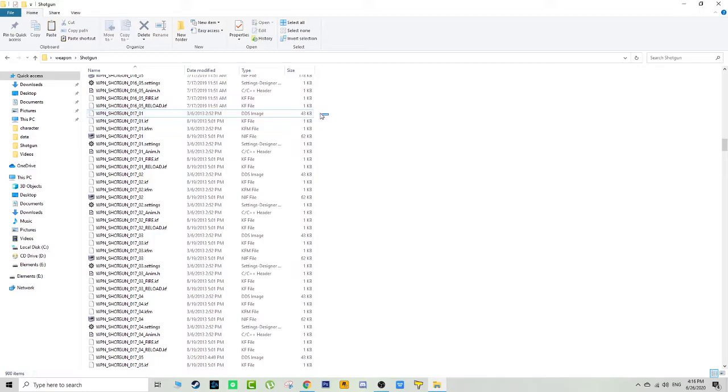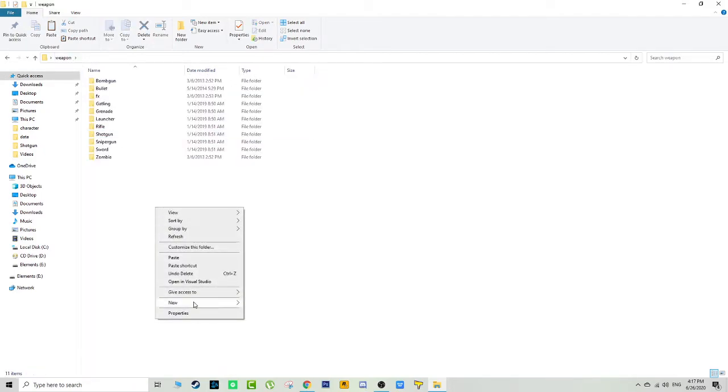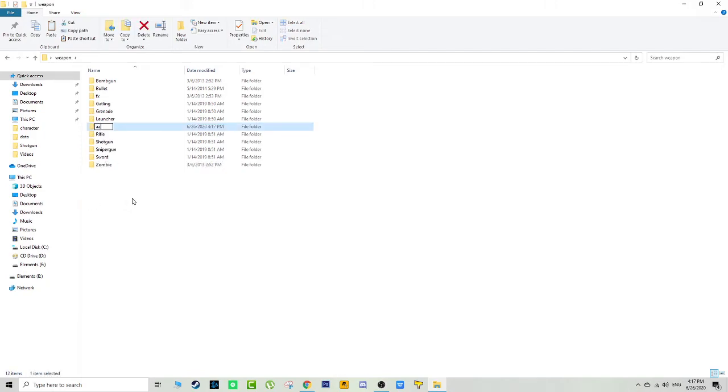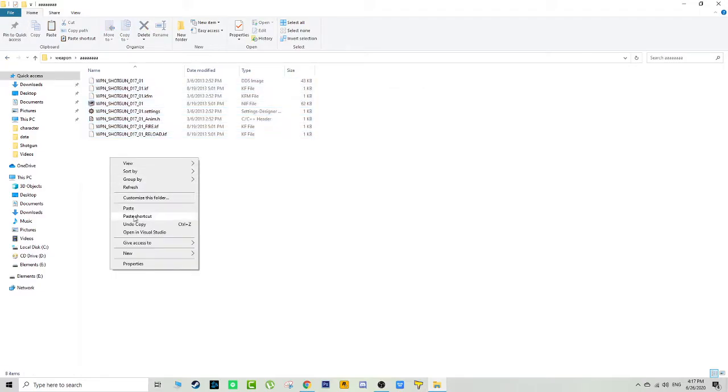As I said, you can either drag all of it, or just left click, then hold Control the whole time and left click all of these, then Control C to copy. Then go back to weapon. Now create a new folder, let's call it AAA. I suggest something with A, because if you refresh it you will see it on top, which makes it a lot easier to go back to. Then Control V to paste it.